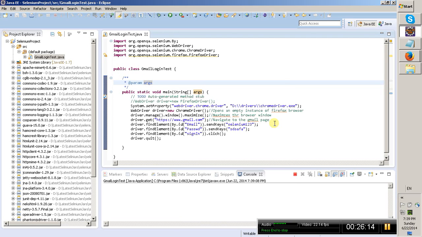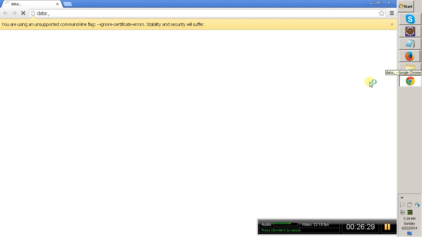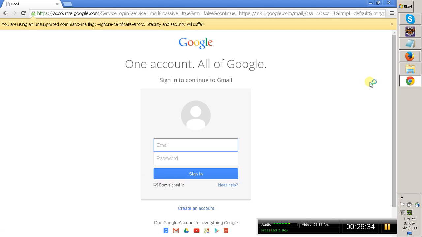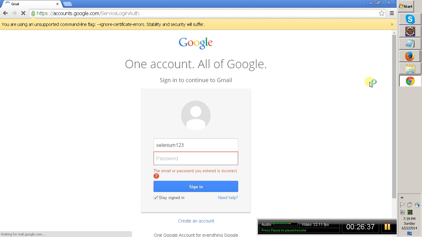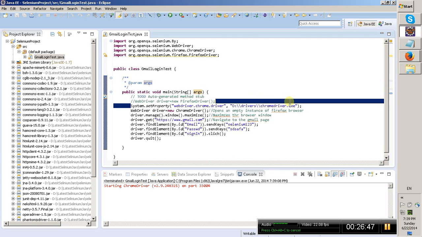Now let us run this. Click on Run As, click on Java Application. Now this will execute on the Chrome browser. It is starting the Chrome browser. It has started the Chrome browser, and it is navigating to the Gmail website. Navigated. Entering the username, password, clicked on the sign in button, and it will close the browser.